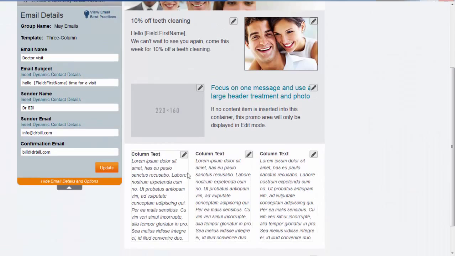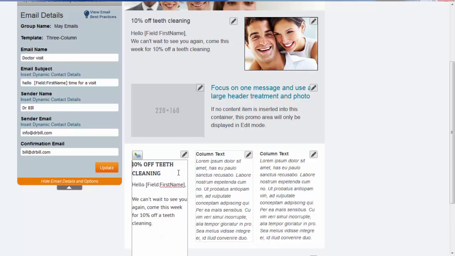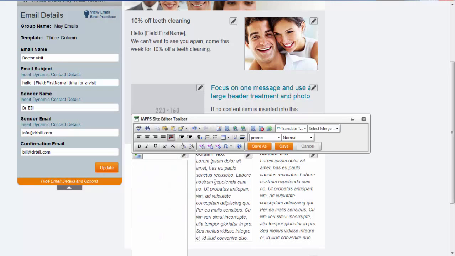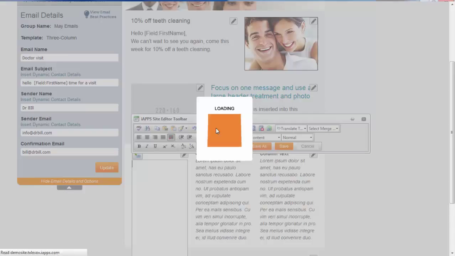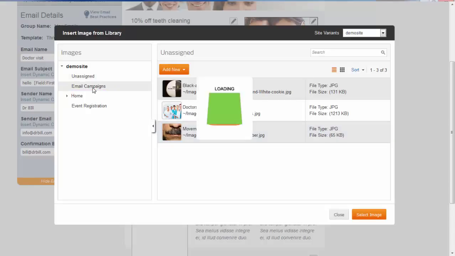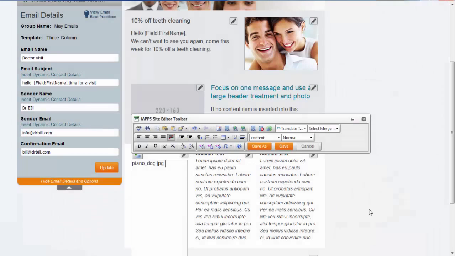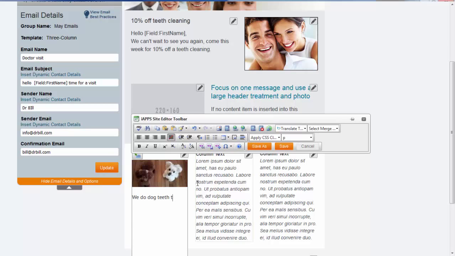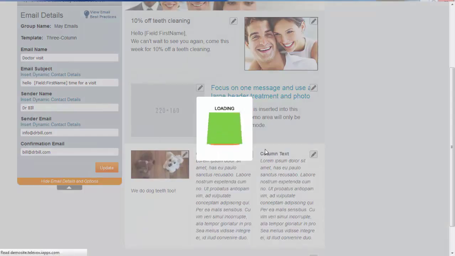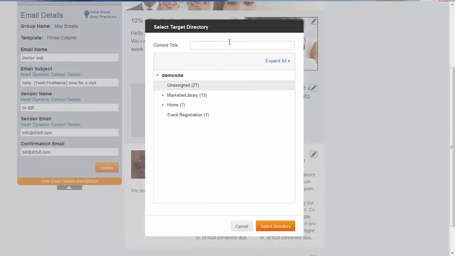Now let's add some content here. I'm going to go ahead and create new text, and actually what I like to do in these areas is add an image and then add some text. So I'm going to head over to my image library again, and this time I'm going to go ahead and add an image of a dog. And I'm going to title this image, "We do dog teeth too," and save this content.